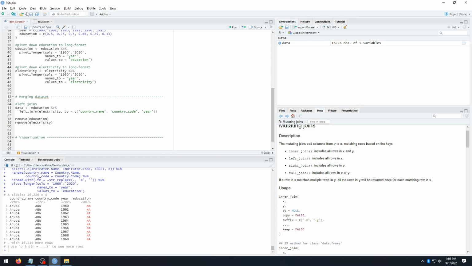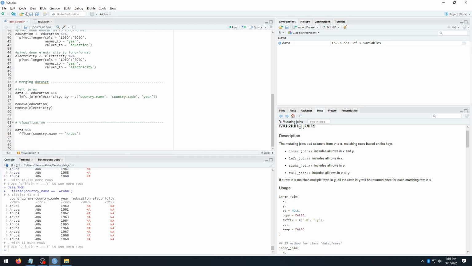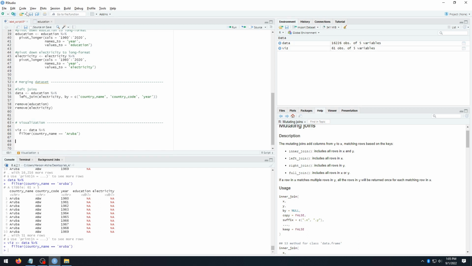Why don't I choose just one country? I'll just pick Aruba this time around. I'll put it in a visualization called viz, and then filter to N countries. Because we might come back and add more than one country here, right? But for now, let's just keep it the way it is. And then I'm just going to do something like data equals viz.